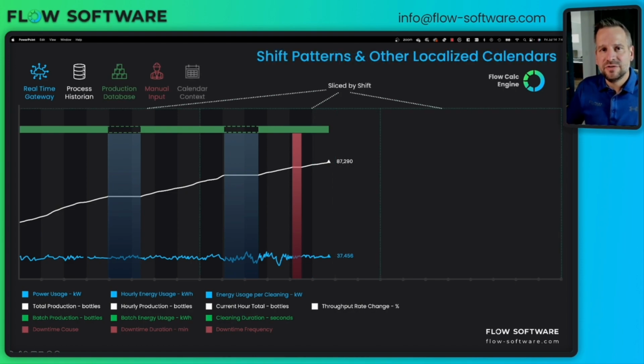It's really important to understand the concept of shifts, shift patterns, and other localized calendars. So what is my production day and start time for a week? Does a week start Sunday at midnight, or does a week start Monday morning at 6 a.m.? And by having the ability to account for different shift patterns and shift seasonality, this gives us the capability of calculating production or throughput or energy usage or any other type of number based on shift.